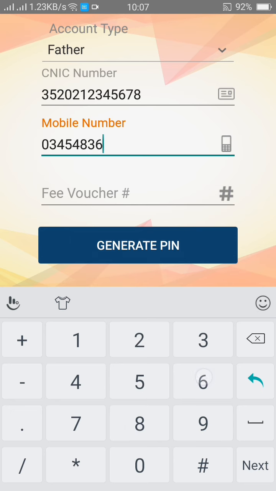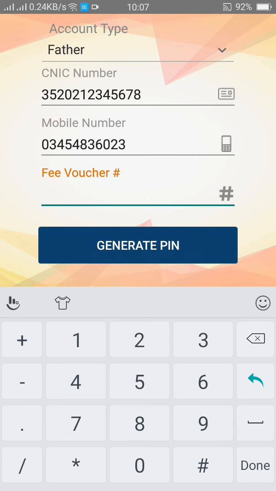and mobile number also. The last info is that here we need to type the voucher number. The voucher number is provided by your branch representative person, admin, accountant or branch head.